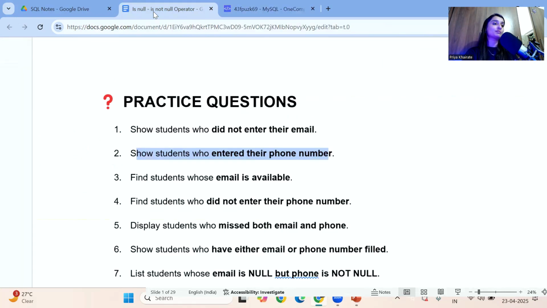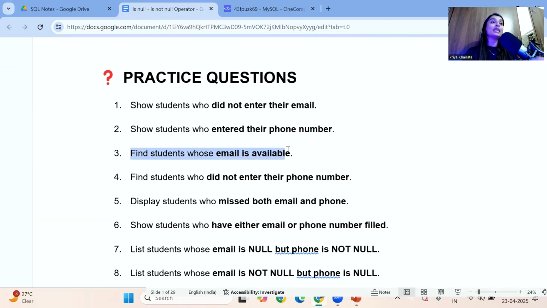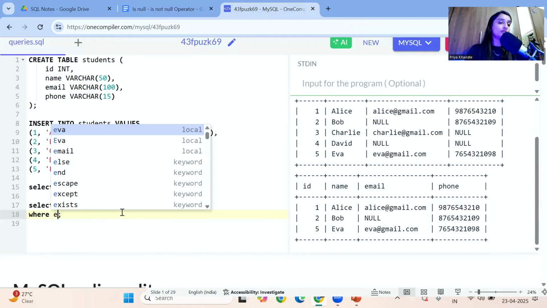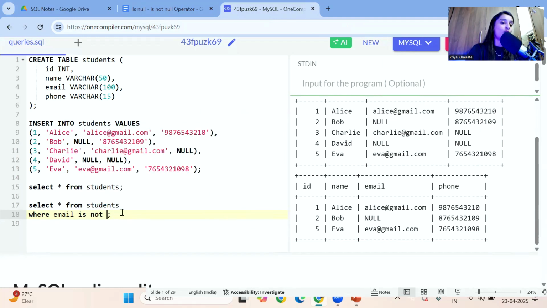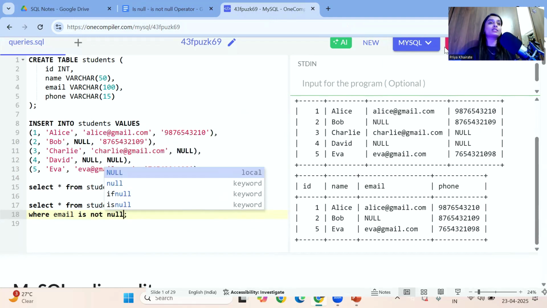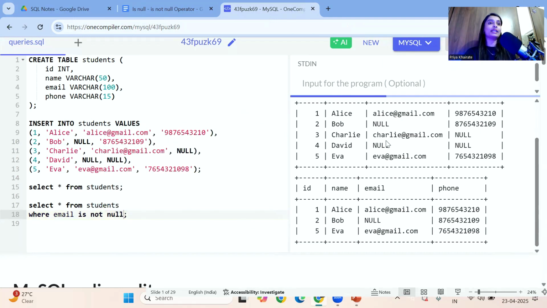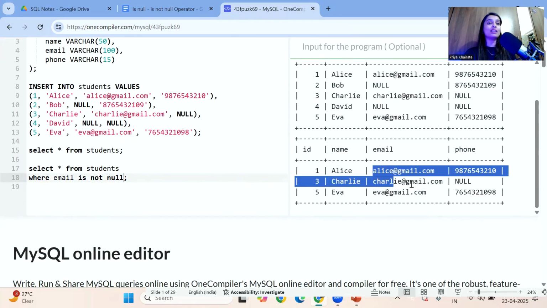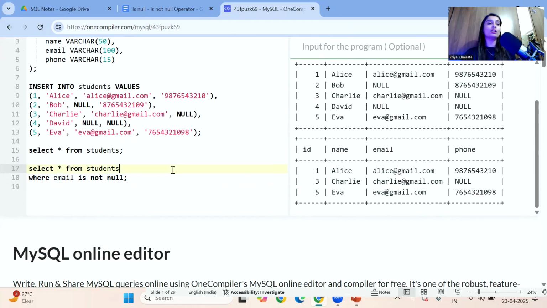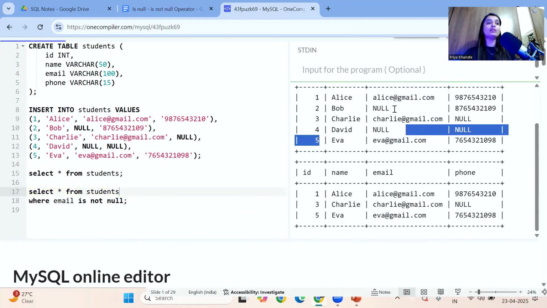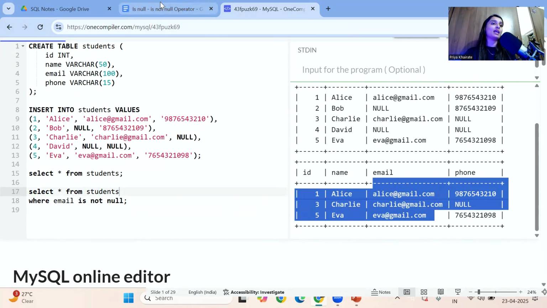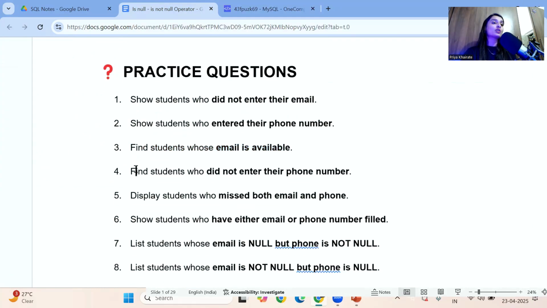Okay. Next. Find the students whose email is available. So we will write wherever email is not null. So not null means wherever email is available, that data will be displayed to you. You can check wherever email is available, that data we got in the output. Wherever email is not available, that data has not been included in the result set. As simple as that.